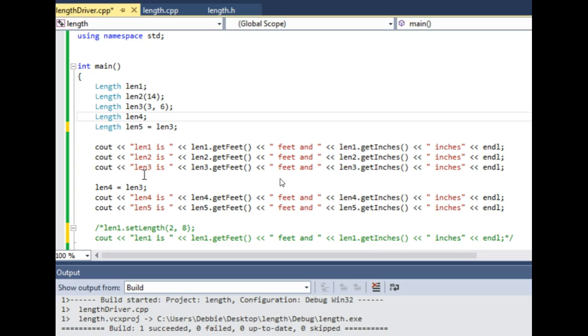So here you'll see I've just added one line of code to the program. I've declared a new length object, len5, length 5, and I've assigned it the value of length 3. Now it kind of looks just like the assignment operator that we saw down here, but it's a little bit different because it declares a variable and it assigns it an initial value.